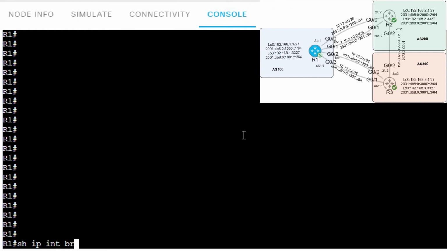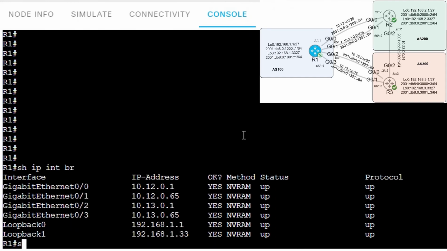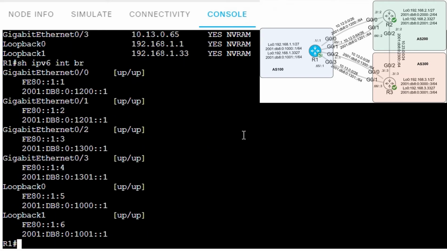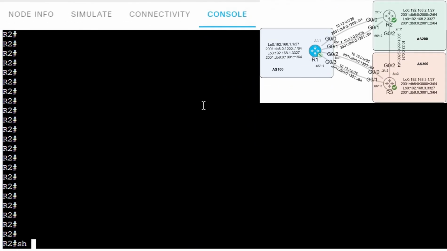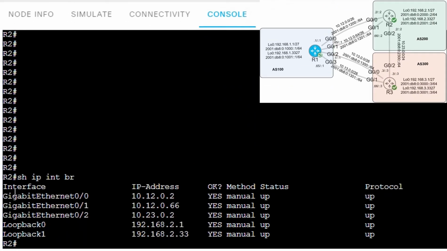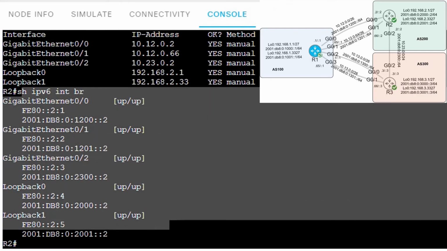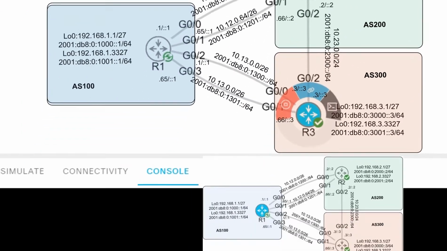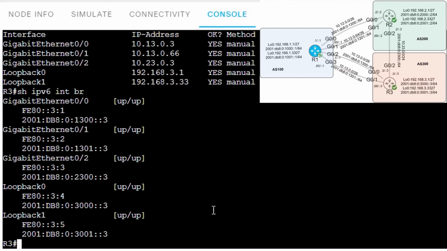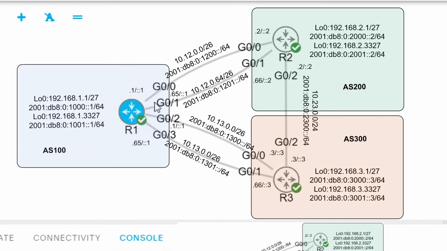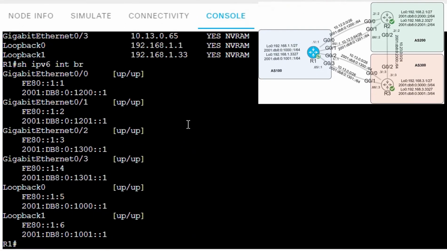So show IP interface brief. IPv4 configured, show IPv6 interface brief, all IPs are there. Let's go to router R2. IPv4 addresses, IPv6, and let's go to router R3. IPv4, show IPv6 interface brief, and IPv6. Let's go then to R1 and start BGP configuration.